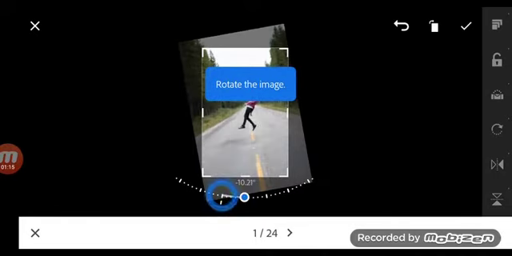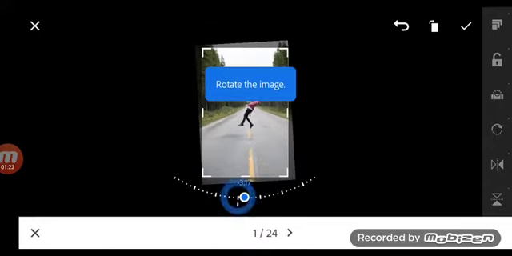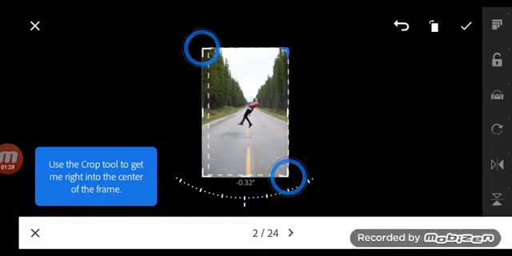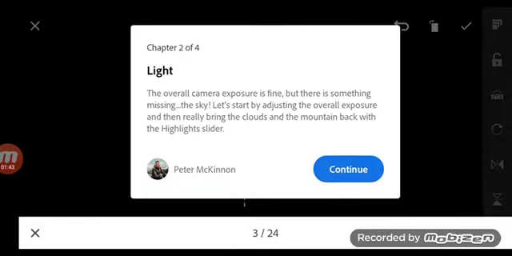Rotate the image. Okay, rotate the image. Another rotate of the image. Use the crop tool to get me right into the center of the frame. Okay. Chapter 1 completed of 4.